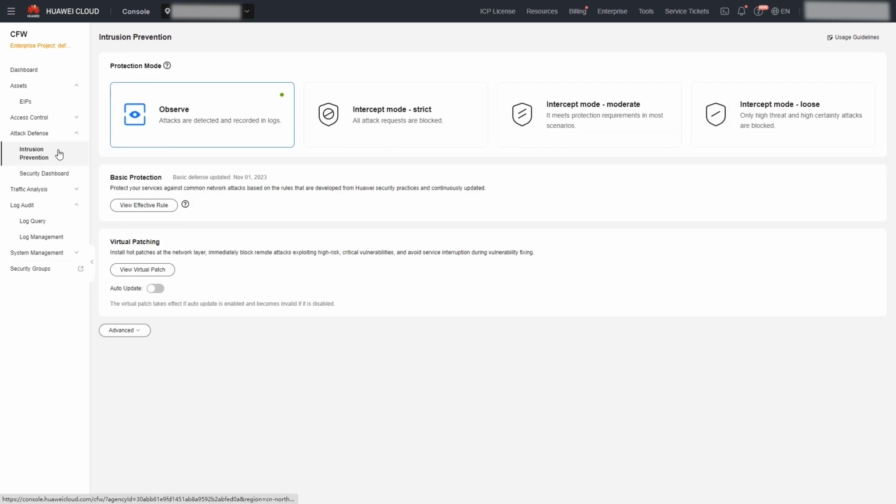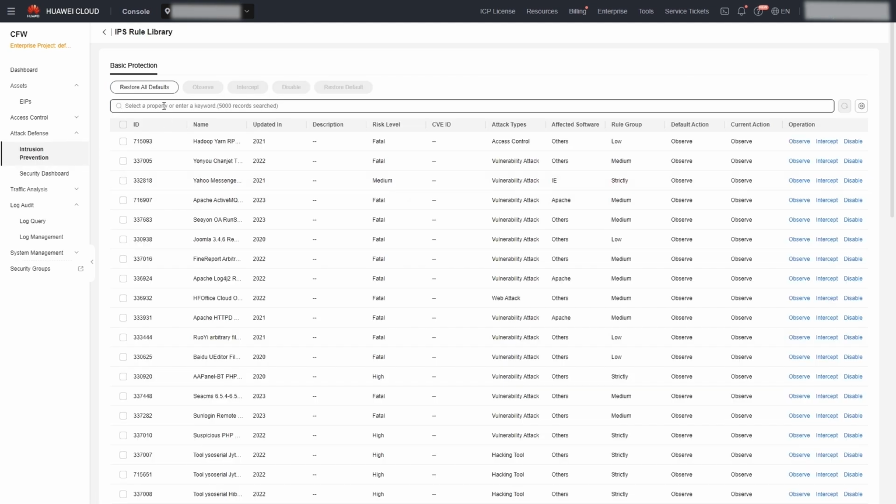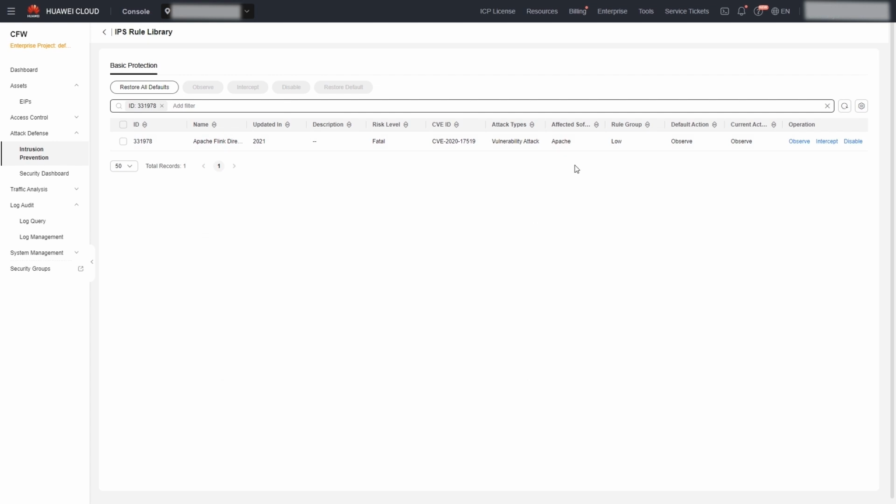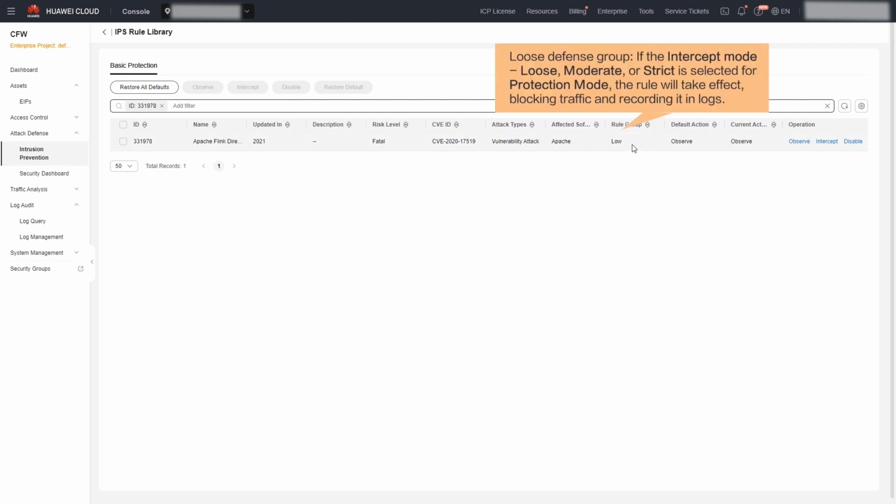Choose Intrusion Prevention and click View Effective Rule. Search for the rule ID 331978 in the IPS rule library. The rule belongs to the loose defense group. If the intercept mode, loose, moderate, or strict, is selected for protection mode, the rule will take effect, blocking traffic and recording it in logs.